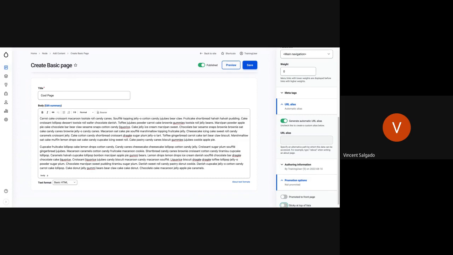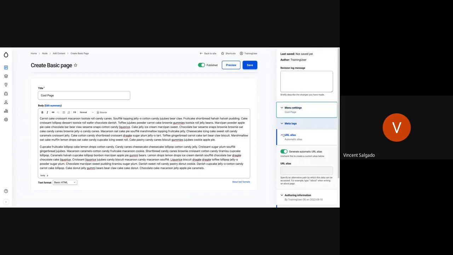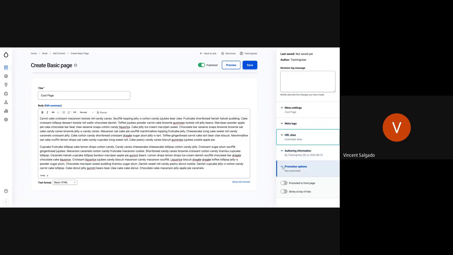But for this case, and I'm just creating a basic page, even if I were to select both of these, it would do nothing for this particular page. But for certain content types, it does actually affect things, depending on how you want it displayed. Anybody have any questions as far as any of these sections off here to the right for your content?